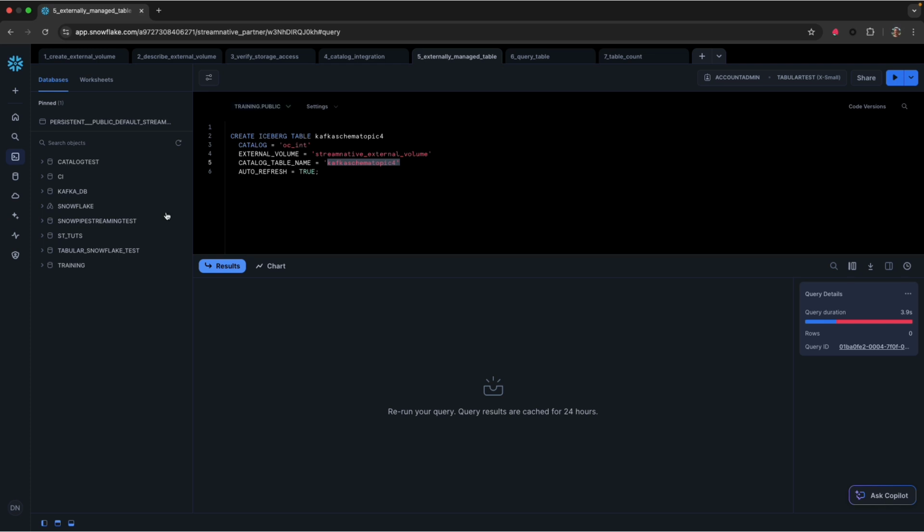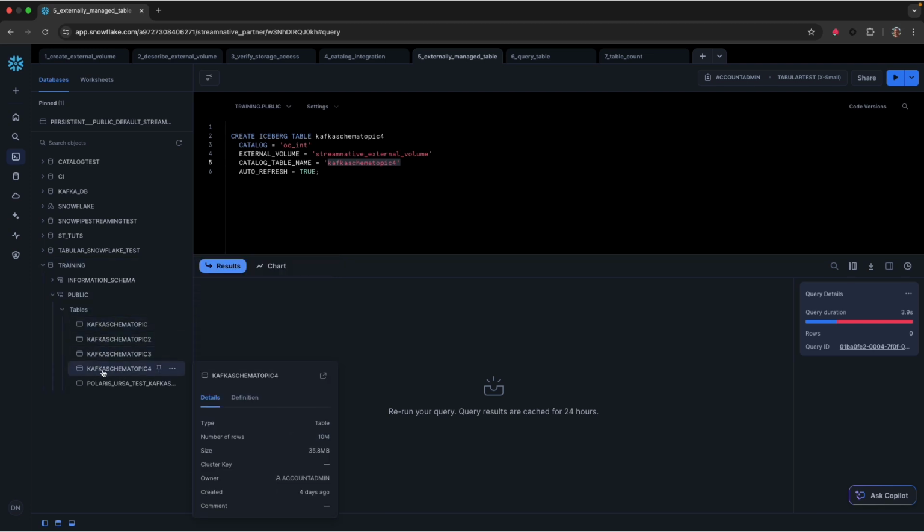So if you were to execute this, if I go over to my databases on the far left, I can open training public. And when I go into tables, you'll see that there's a Kafka schema topic 4 showing up here. This corresponds to the topic or table that is in the warehouse StreamNative public default. So StreamNative public default is now mapped to training public Kafka schema topic 4 through a combination of using the external volume and the catalog integration in an externally managed table.